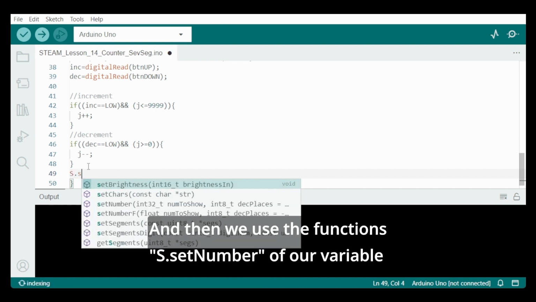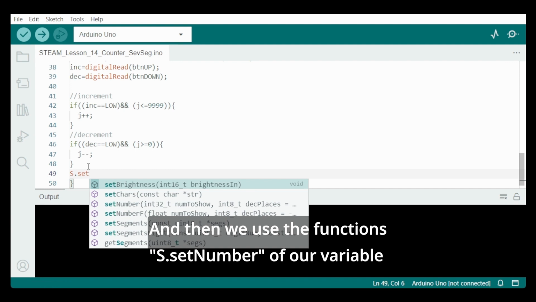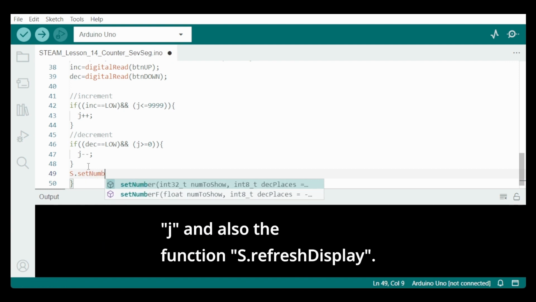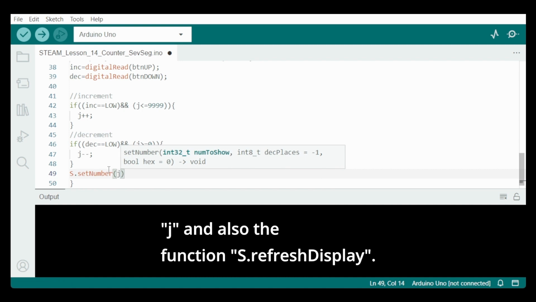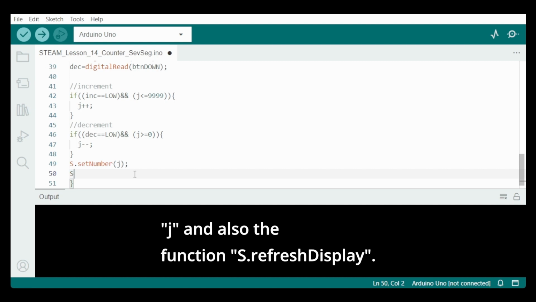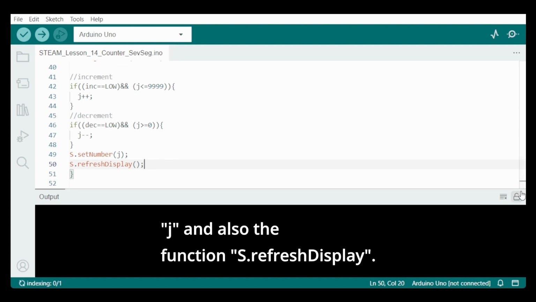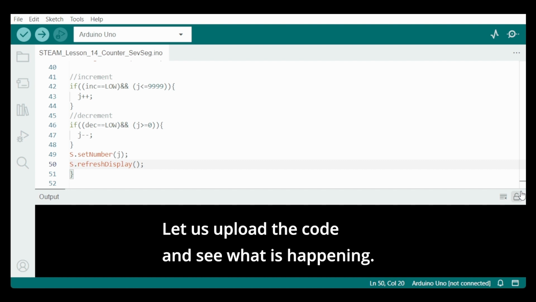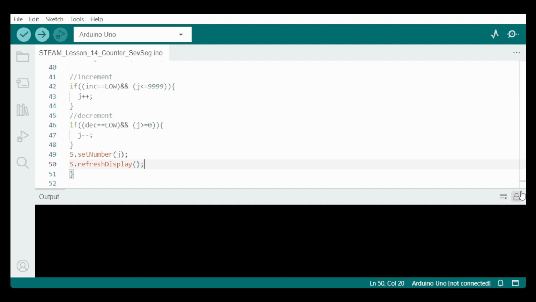And then we use the functions s.setNumber of our variable j and also the function s.refreshDisplay. Let us upload the code and see what is happening.